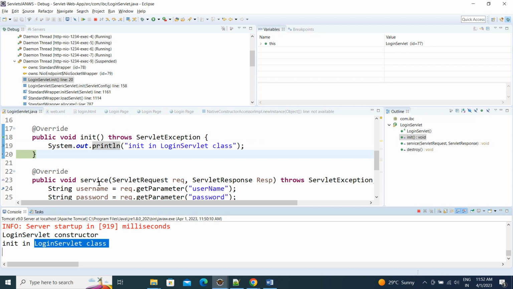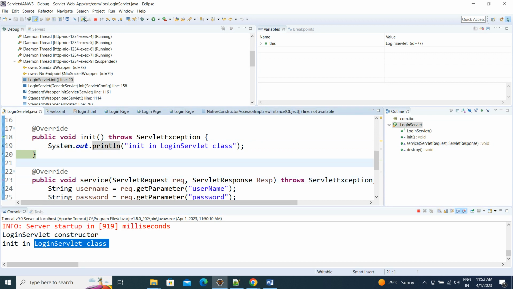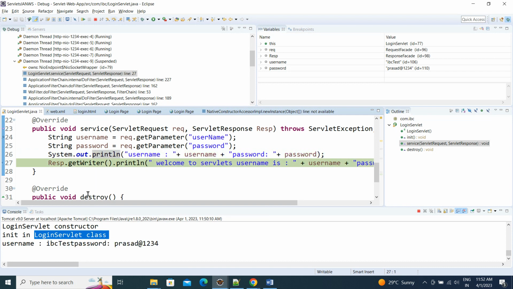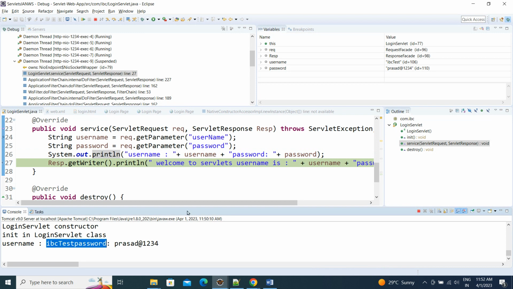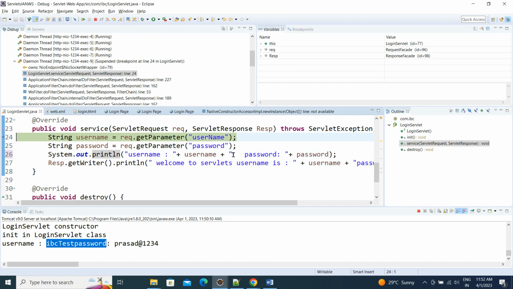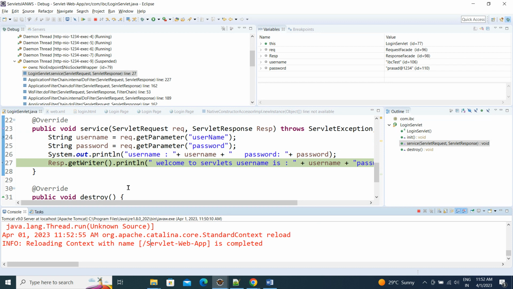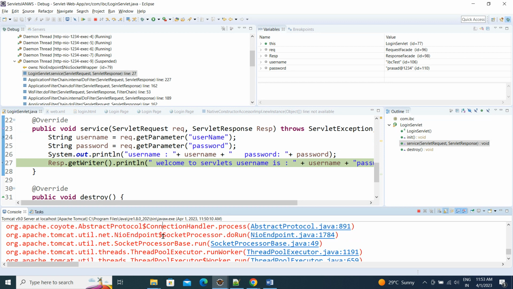Init method is done. Next the service method will come. Finish this. See, it is coming to the service method. Go here. Next, print the username and password. See, the username is the test name and the password is this. Again, it will restart. No issue.